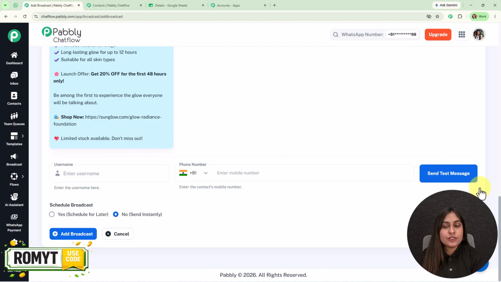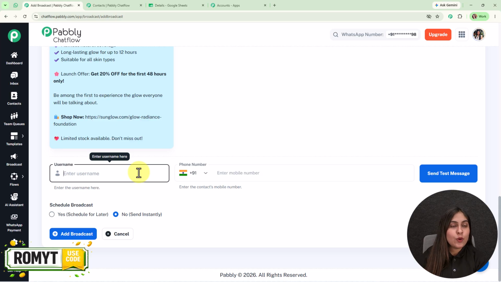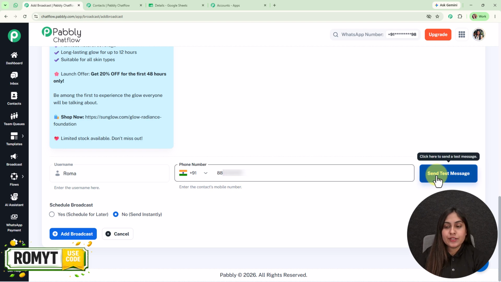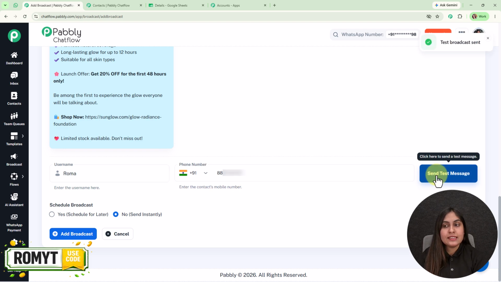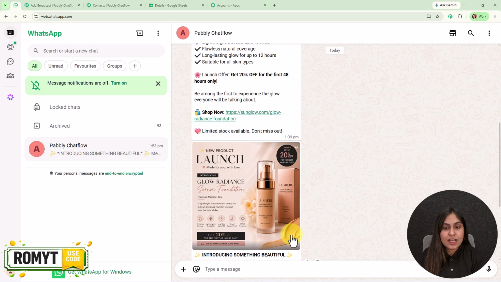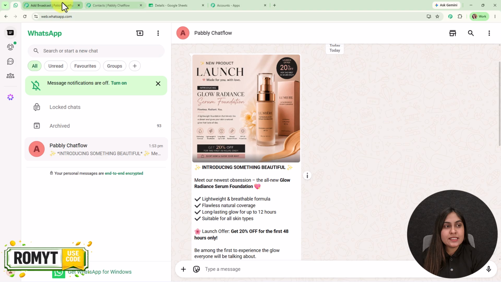Then it is asking us to test our broadcast message. Before sending it to the wider audience, you can send it to your WhatsApp number to test this broadcast. For that, I'm going to add my username over here and my number. Then we're going to click on send test message, and it says test broadcast sent. So let's go and check our WhatsApp, and here you can see we have received an instant message with the same image and the template. So with this, we have successfully tested our broadcast.